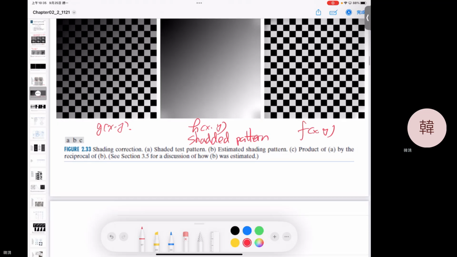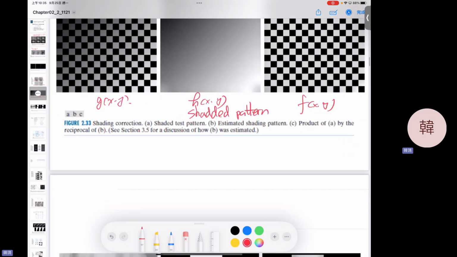So, if you understand the imaging system, you will see our g of xy is actually obtained from the original image multiplied by h of xy. That's the way. So the image multiplied by this shading effect will result in this one. So this one multiplied by this one gets this one. You agree? Your original clear image goes through your shading system, your acquisition system. That's the final result.